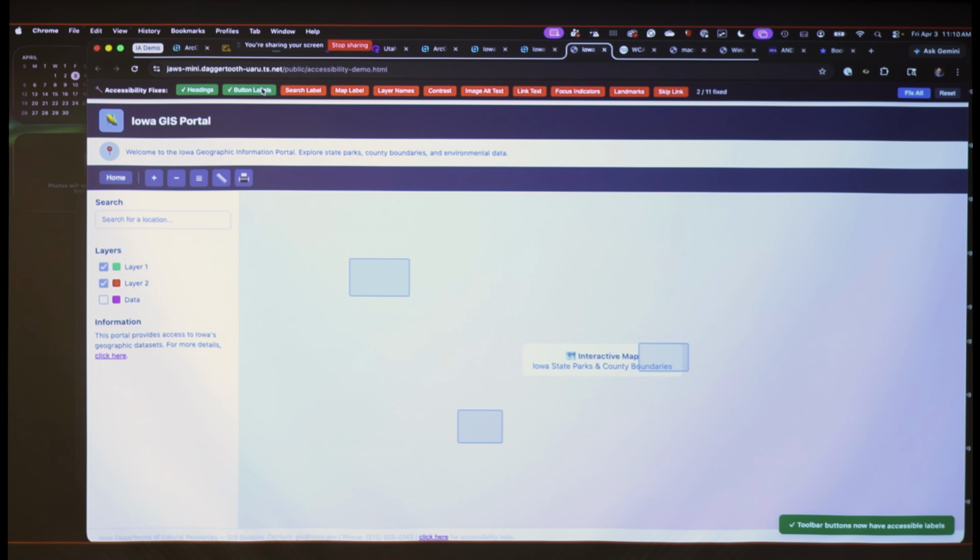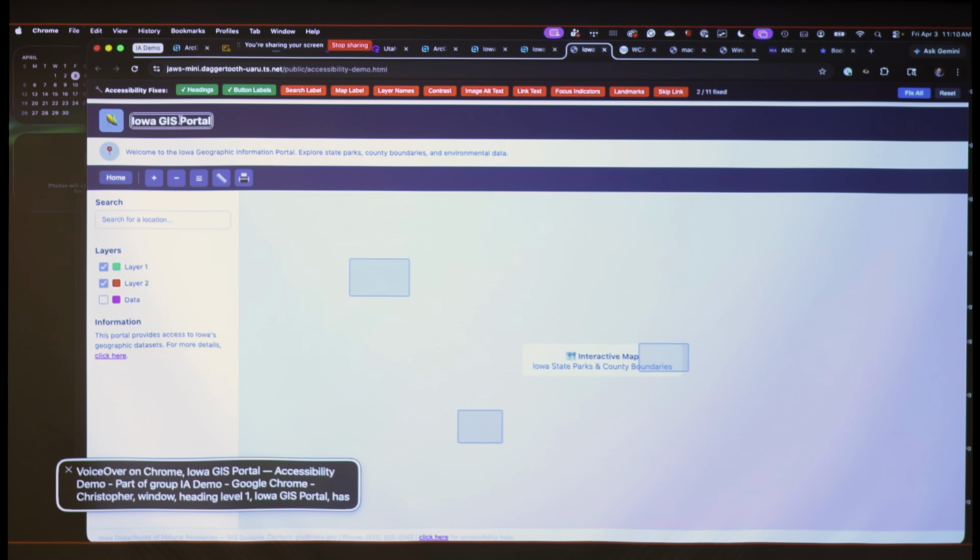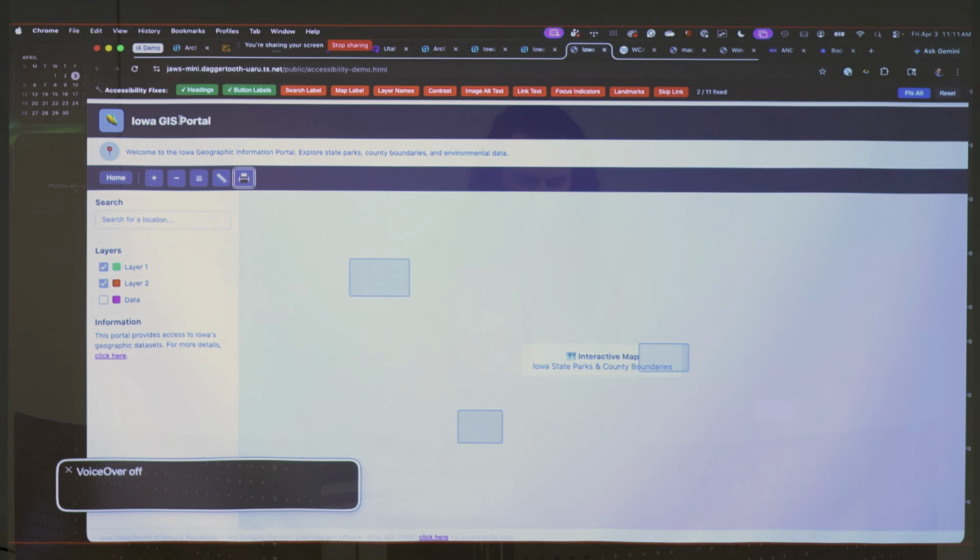Button labels, I'm going to turn on. I'm just going to turn on a couple and then we'll do the screen reader so you can see. So I turn on button labels. Welcome to home button. Zoom in button. Okay, so zoom in. That's a lot better than plus, right? Zoom out button. Toggle layer panel button. Measure distance button. Print map button.